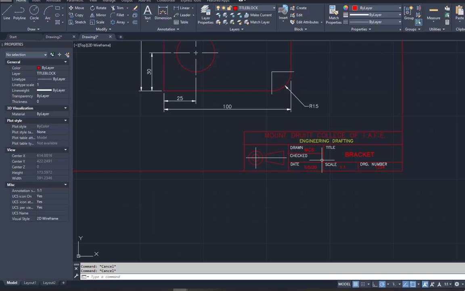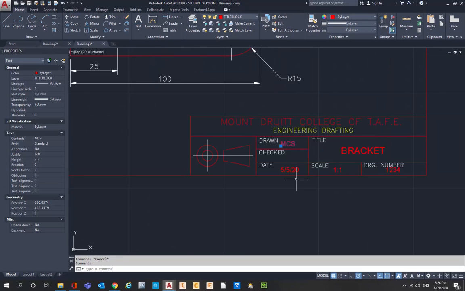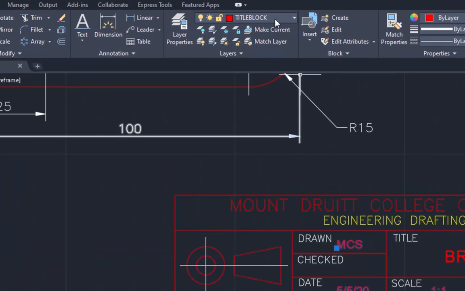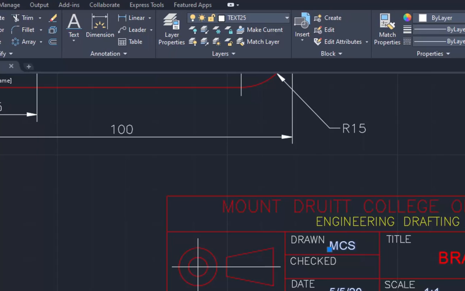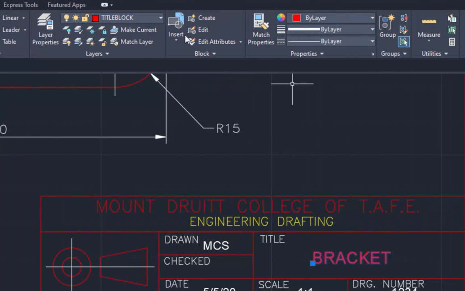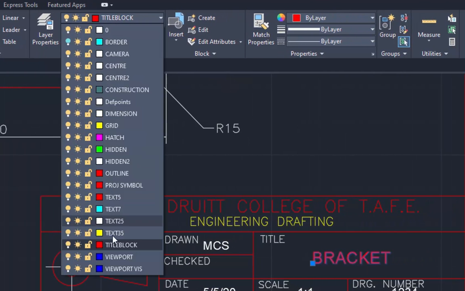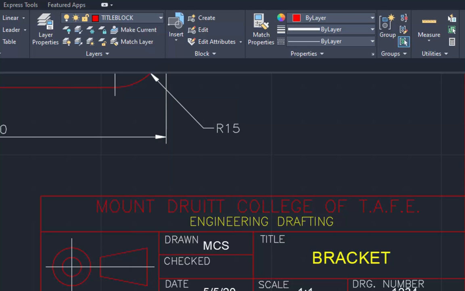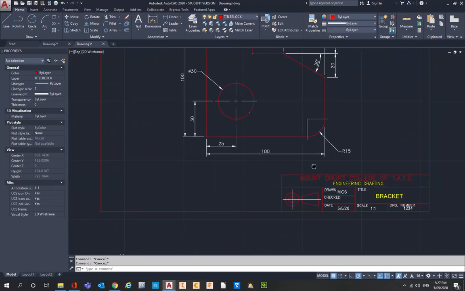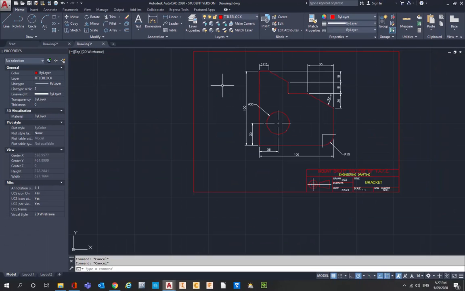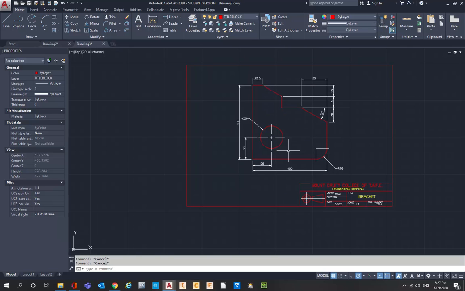Okay, now the other thing too is that this text should be on the correct layer. So I'm going to pick those 4, and they're going to be on the text 25 layer because they are 2.5mm high text, and the title is going to be on the text 35 layer because that is 3.5mm high text. Okay, so we're doing that. That has essentially got this ready to print out.